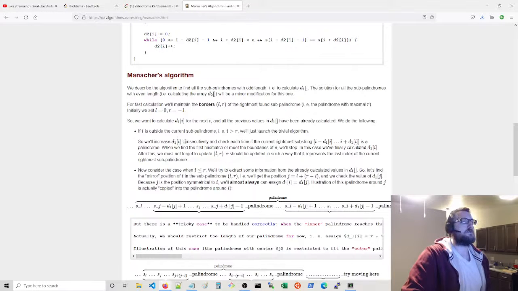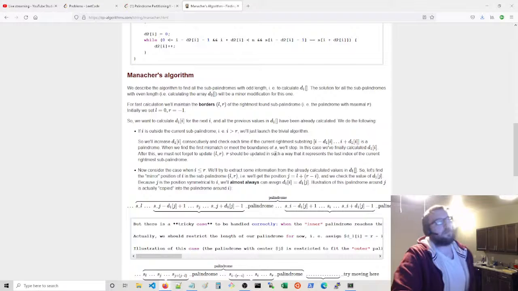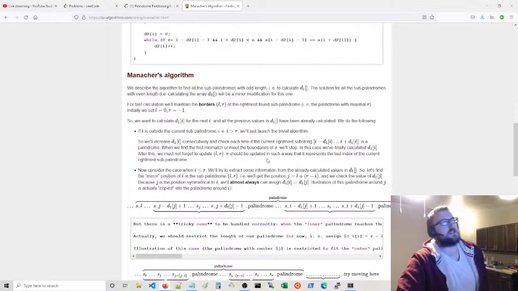You increase D1 of I consecutively and check each time the current rightmost string is a palindrome. When we find the first mismatch or meet the boundaries of S, we'll stop, and that's when we perform our update, I believe. In this case, we finally calculated D sub 1 of I. After this, we must not forget to update L and R. So you find the boundaries, you update L and R. R should be updated in such a way that it represents the last index of the current rightmost subpalindrome.